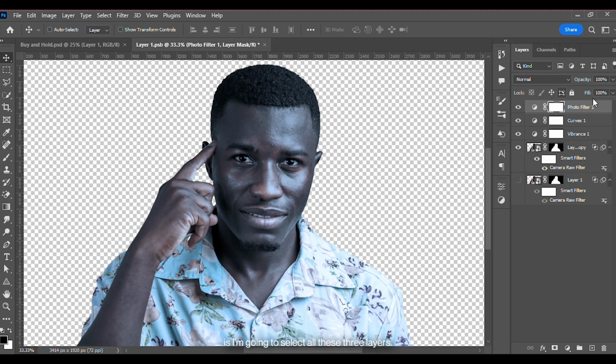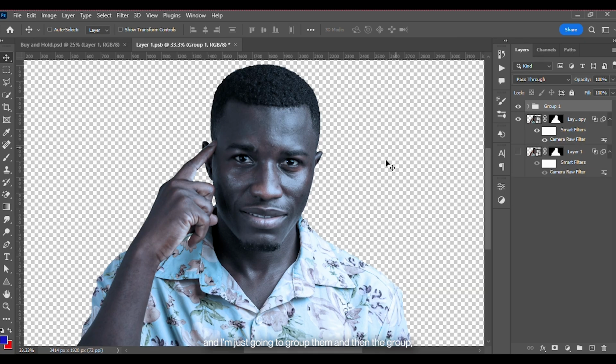So what we are going to do is select all these 3 layers. I'm going to click on the first one, press shift, and then click on the last one. So we have all these 3 layers selected, and I'm just going to group them, and name the group eyes and teeth whitening. So we are going to have something like this. Now this is not the final image because we cannot work with something like this, obviously.